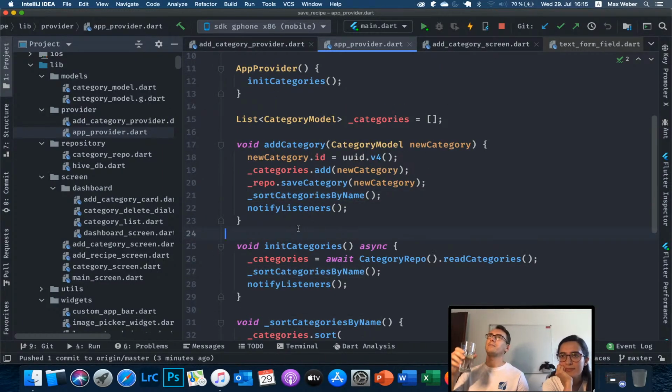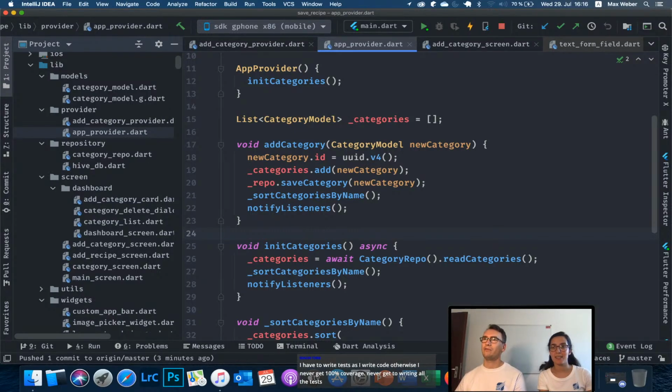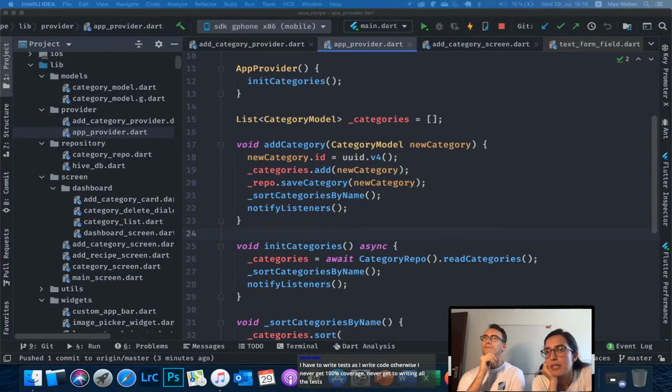Do we have any time for making tests? Oh yeah, nearly an hour. That's fantastic. 45 minutes at least. And till now we have 5 votes, and everyone is for testing. I can read 1, 2, 3. I have to write tests as I write code, otherwise I never get 100% coverage. Never get to writing all the tests.